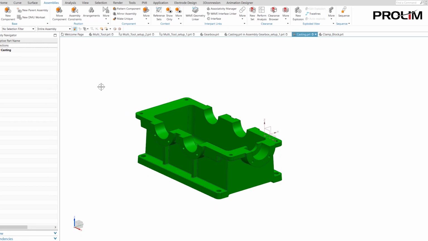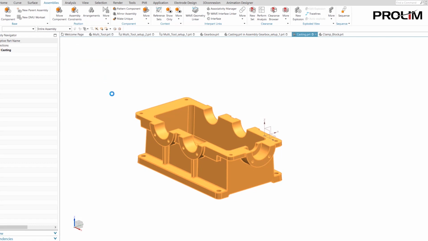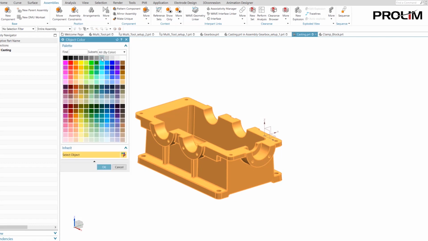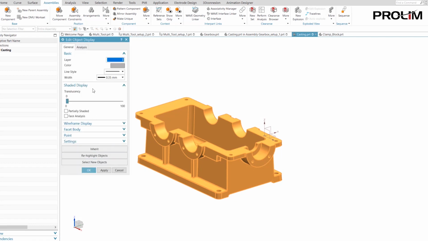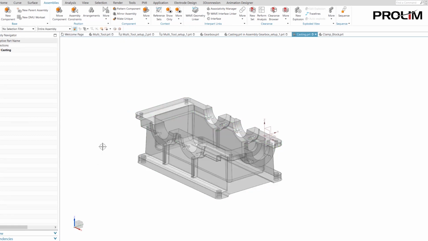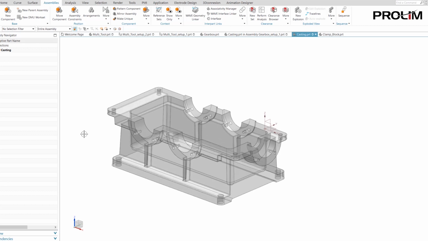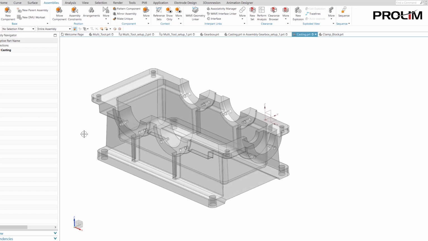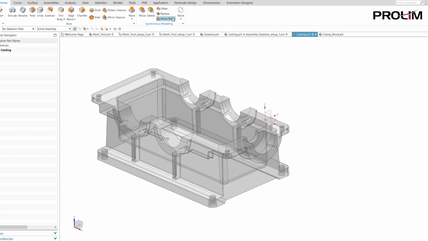Now just so we can keep some things straight, I'll change the color of the linked part, and in fact I'll make it translucent as well, just so we can see the difference between the two. And now I'm going to treat this as, where's my excess stock on the casting versus on the real part, on the finished part. And we can do all that with the synchronous modeling tool.